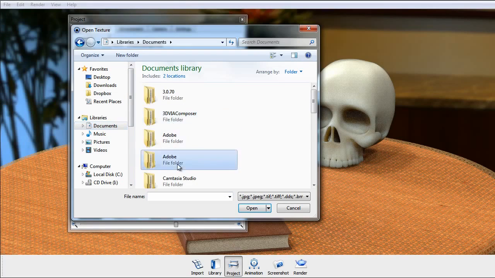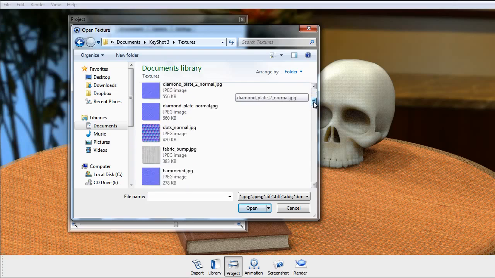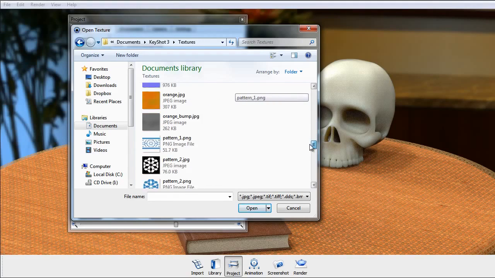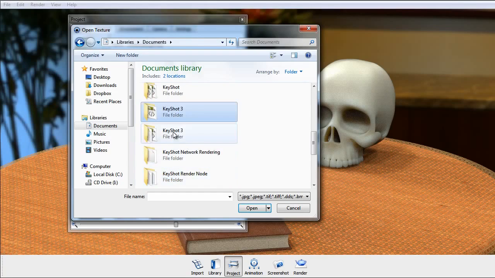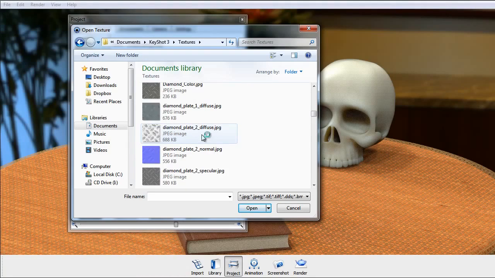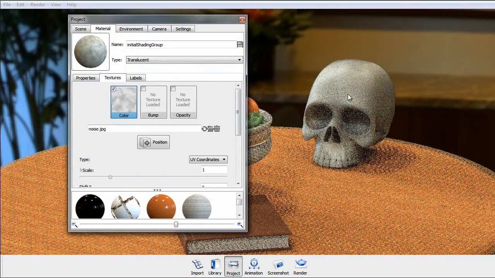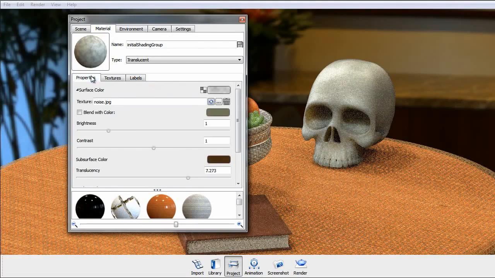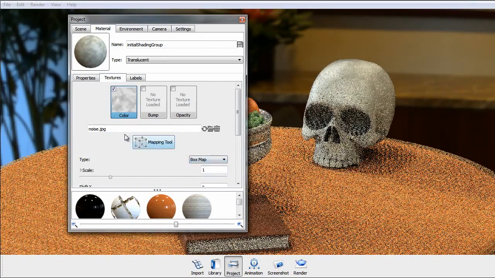So let's go to the KeyShot 3 folder and let's look in our textures. Okay, here's a noise texture that I have, and let's apply that on there. And what that's going to do is start to add some variation in there. And we look there, we can see that adds just a subtle amount, a little bit more interest and variation. And of course, you could change the mapping type to something like box map.